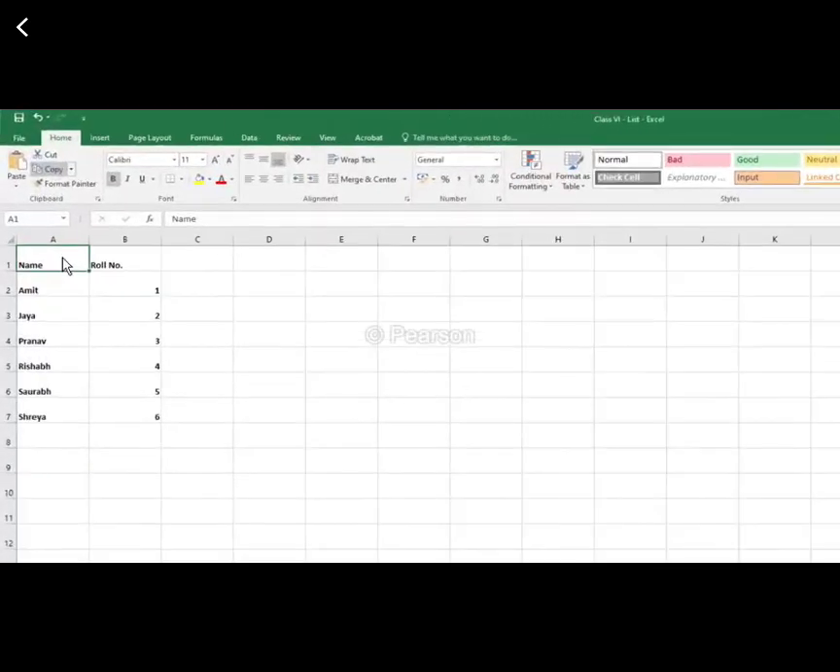Let us understand this by applying different options to the text in the cell A1. To change the vertical alignment of the text, select the cell and click the Top Align, Middle Align, or Bottom Align options in the alignment group. Observe the changes in the alignment. To change the horizontal alignment of the text, click the Align Left, Align Center, or Align Right options.